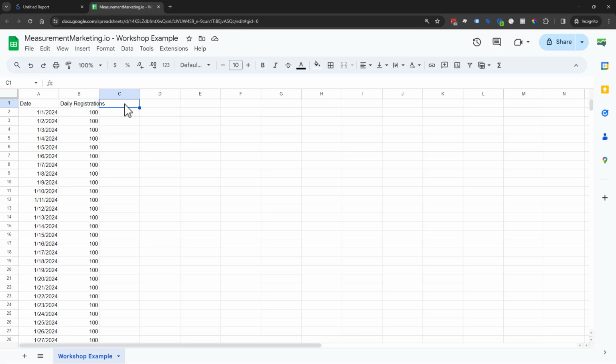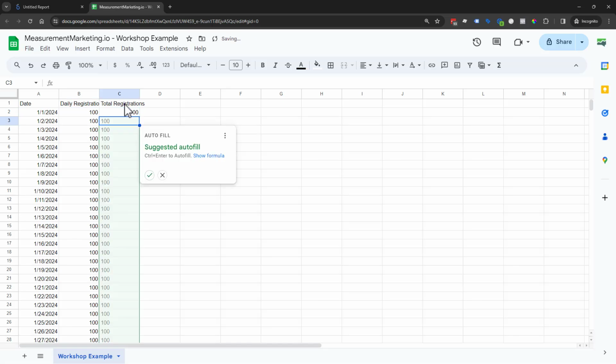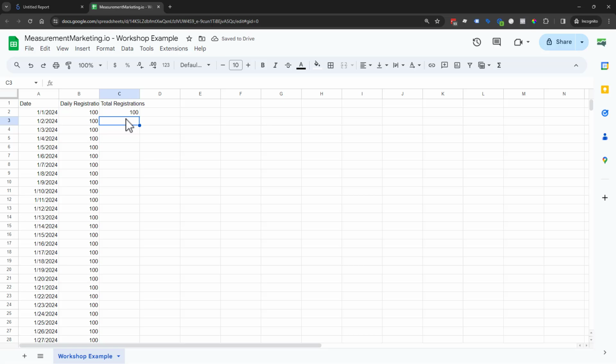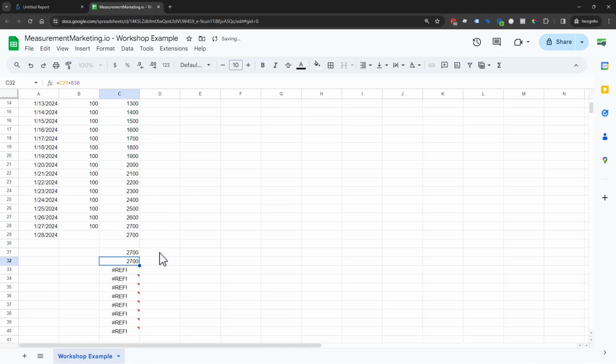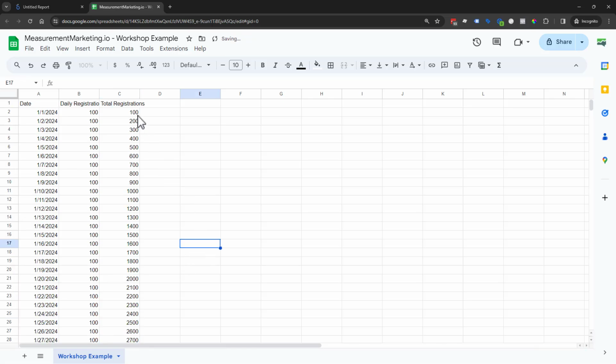So the other way is saying total registrations, and this is where we can have a formula. Then we'll say equals this plus that, and then we're just going to drag that down. Get rid of all that fun stuff. Okay, so now we have a total registration number.